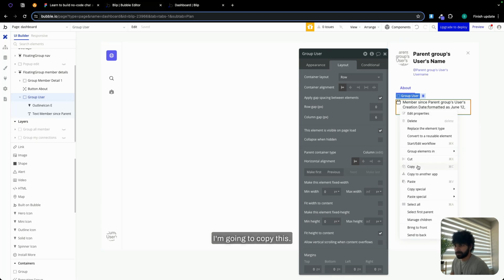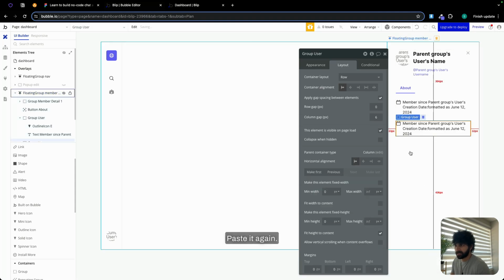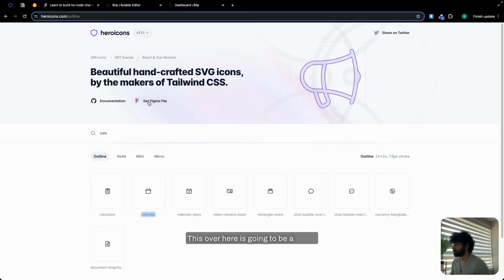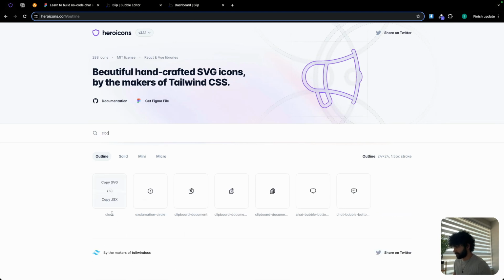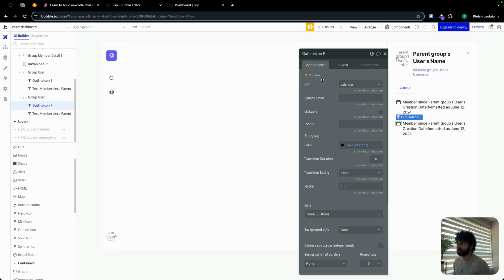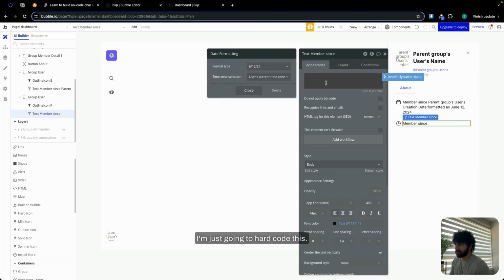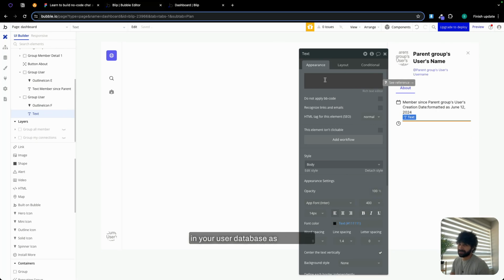I'm going to copy this, select our floating group member, paste it again. This over here is going to be clock. Just copy this, paste this over here. Now over here, I'm just going to hardcode this, but you can create a new field in your user database as last login. And every time a user logs in on our login page, you can update, like, make changes to the current user. It's pretty simple. So let's make this last login 9 hours ago.